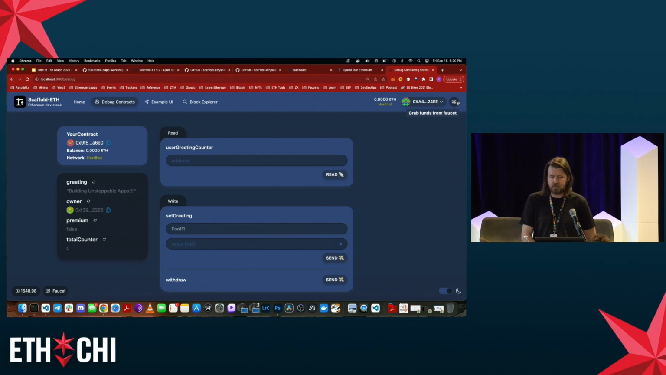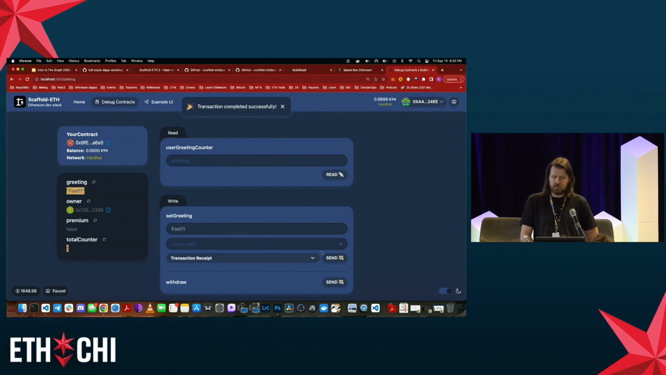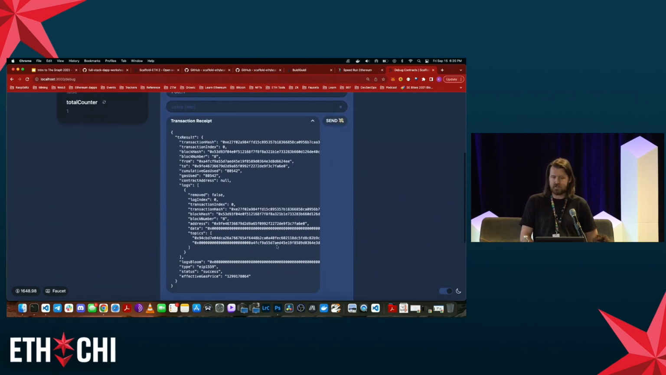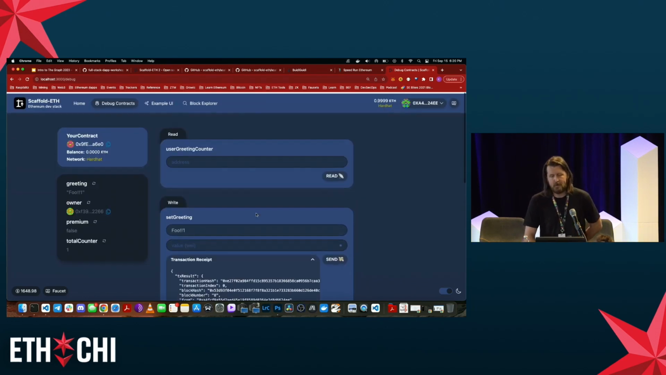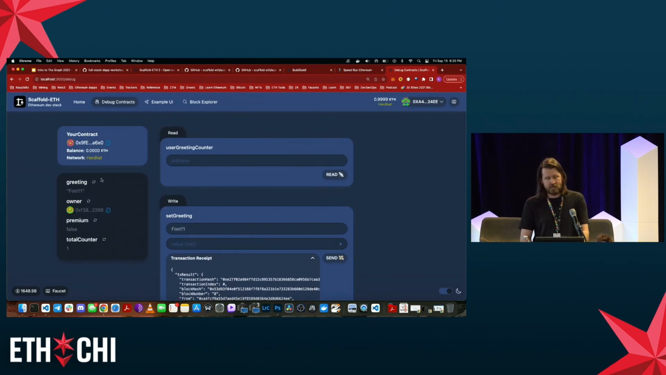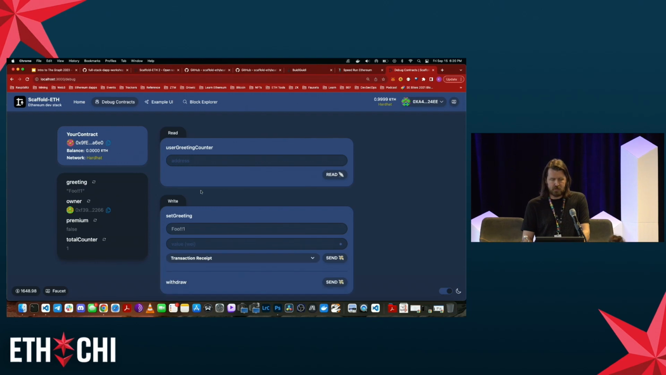You just come in here and say, give me some gas, this little icon gives me some ETH, and then I can update my greeting. It also gives me a transaction receipt, so I can see if there's some kind of information I want to see that came back from the JSON RPC. I can look at that. But for the most part, we can see now that the greeting has been updated just by calling that function. So nothing crazy, nothing fancy.